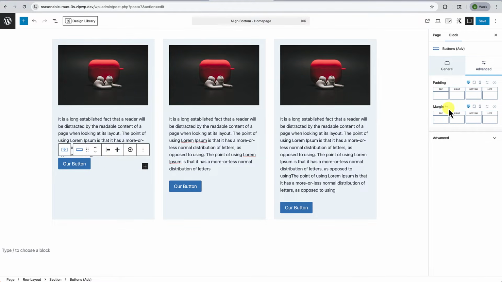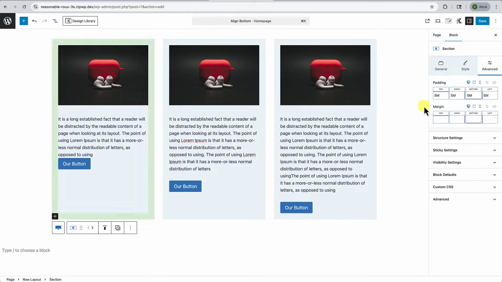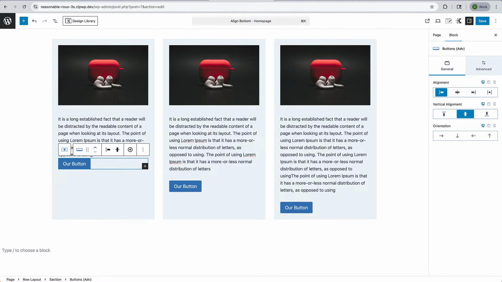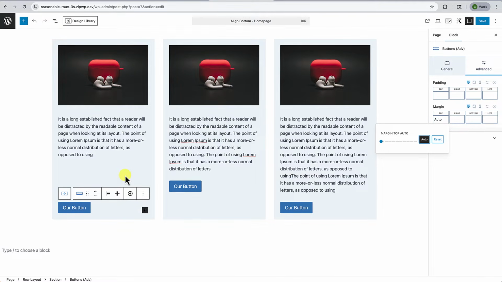Okay, so let's reset this. But if I select a section, turn on the vertical alignment here, go to advanced, and here, select the button, go to advanced, and then select the top field for the button, set that to auto, it behaves in a similar way. Okay, now, but what if I don't want to do that?